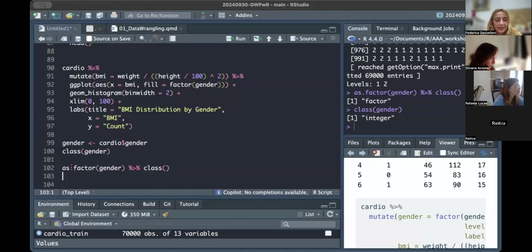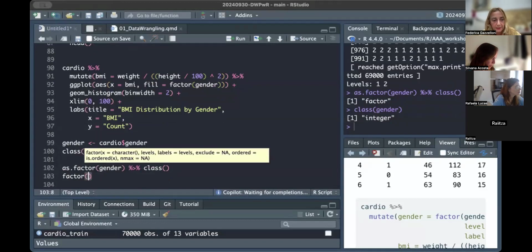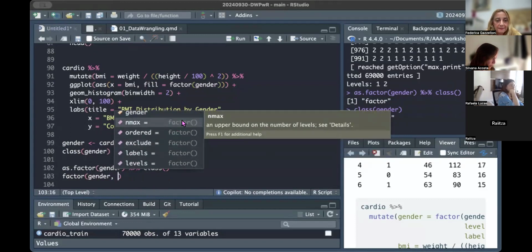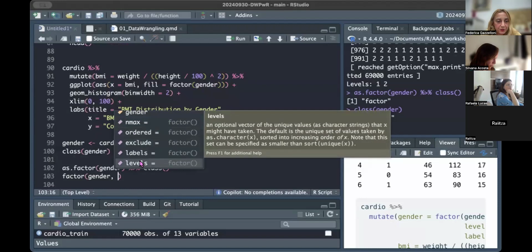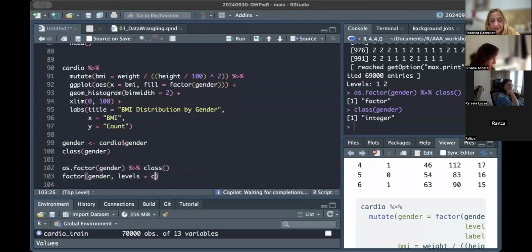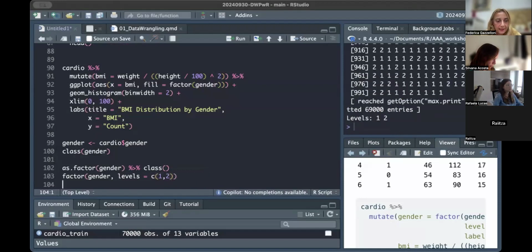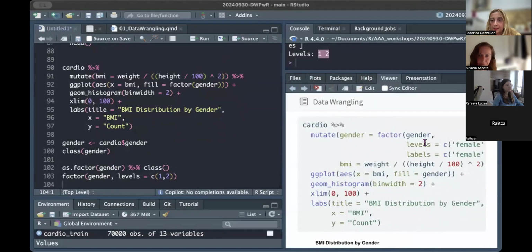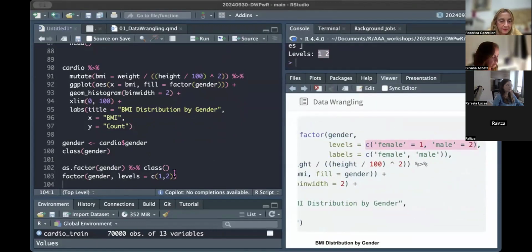Now, if instead of doing as.factor, I do factor and then gender, and then I specify, if I do tab, now I have Copilot, it's somehow difficult. Okay, if I do tab, beside the factor function, there are all the options that can be used. So I can specify the levels and say 1 and 2, and that would be enough. Or I can just, as I did here, specify that female is 1 and male is 2.